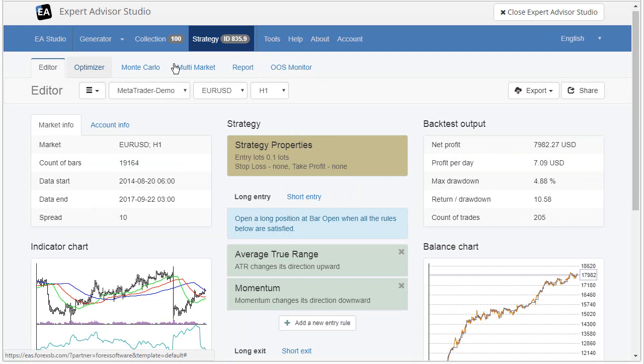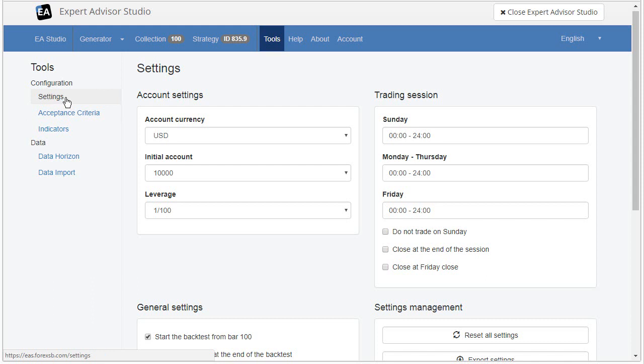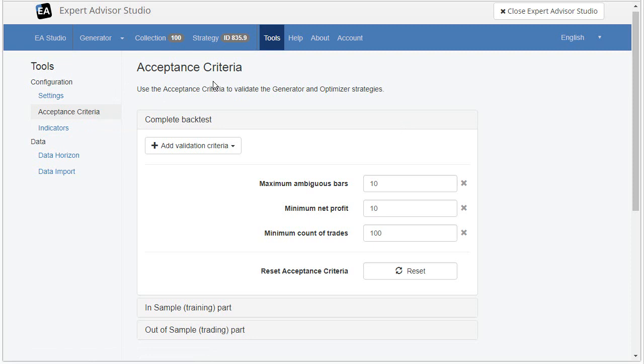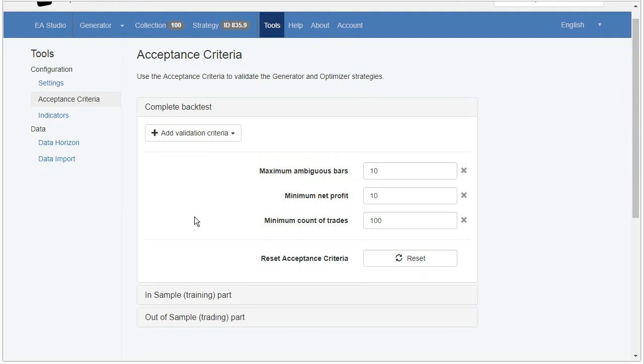The tools section of the application has several parts. The first one is the settings. Here we set the account information. The trading session is useful when we want to limit the execution time. The acceptance criteria are used by the generator and optimizer. We have three sections: the complete backtest, in-sample and out-of-sample. These are the criteria that are used by the out-of-sample monitor for validating the strategy performance.